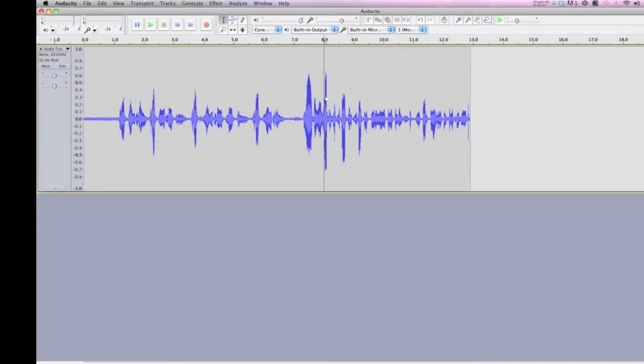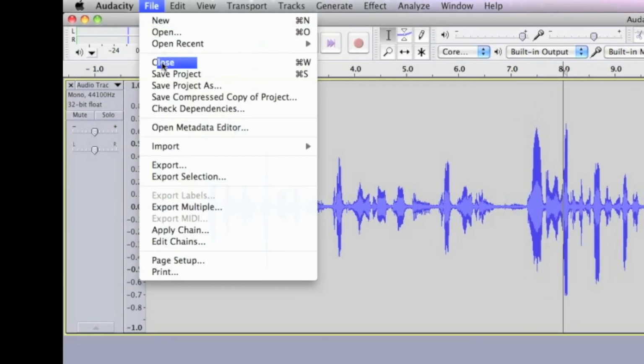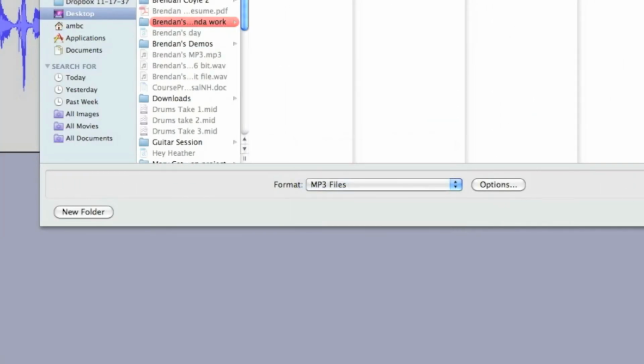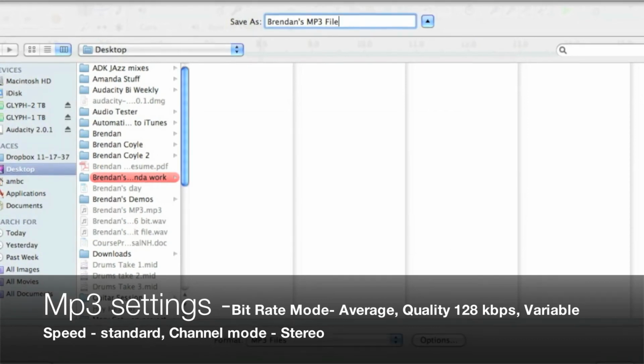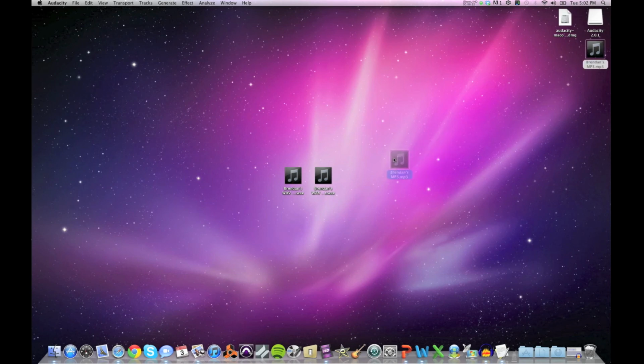Once the LAME encoder is downloaded and installed, I can go up to File, Export. Now I'll have to do this again, Brennan's MP3 file. I'm going to go to my desktop, MP3. My options should stay the same. I'm just going to click on average. It'll default quality to 128 kilobytes per second, variable speed standard, channel mode stereo, OK, and hit save. And let me minimize that. And there's my MP3 file.